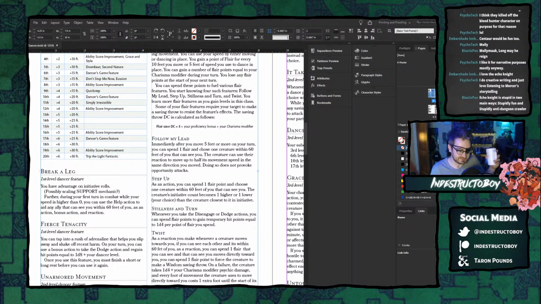Echo Knight is stupid in two main ways: stupidly fun and stupidly anti-dungeon crawler. I've run very dungeon crawl heavy campaigns that would not be acceptable at my table at all. I love traps, dude.